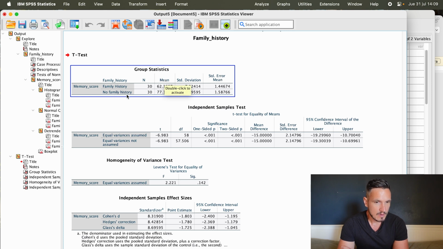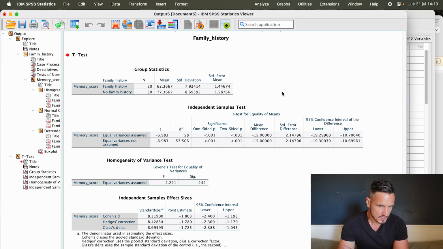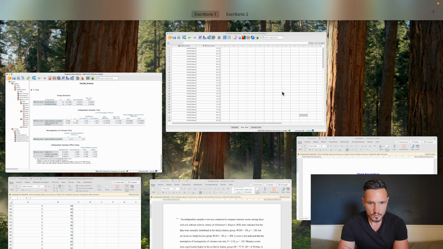And if we look at the no family history row, we can see that we have a mean value of about 77. So the memory scores in the no family history condition were higher than they were in the family history condition. So that's essentially how we interpret the results of the test, but let's now take a look at how we can report those results.